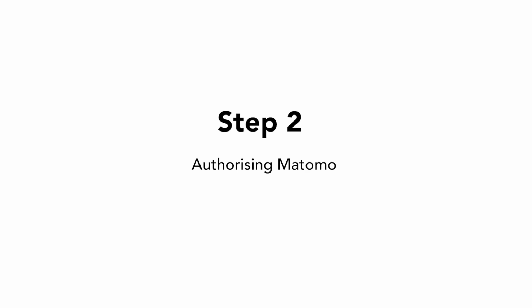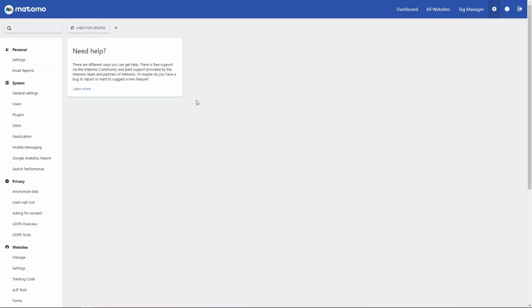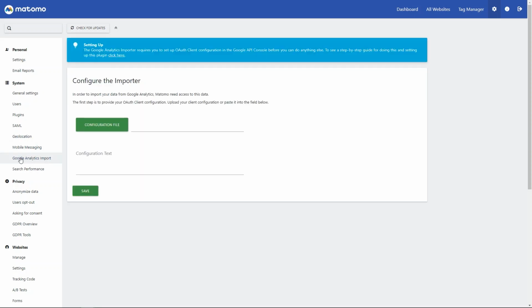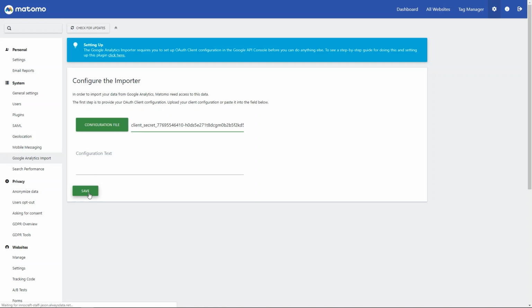Step 2. Authorizing Matomo. Once you've downloaded your OAuth client credentials, you can authorize your Matomo to have access to your Google Analytics data. First, log in as a super user in Matomo and go to Administration. Then click on Google Analytics Import on the left menu. Upload the OAuth client credentials you downloaded in Step 1 by clicking the Configuration File button. Select the Google OAuth client config file, then click Save. Now, click Authorize and follow the prompts to give Matomo access to your Google Analytics data.